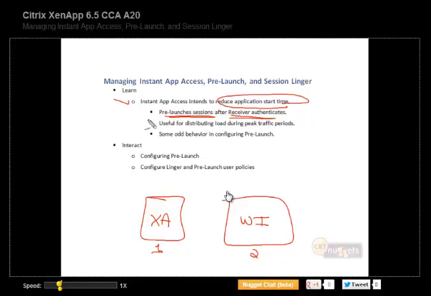Now, this is designed to be useful for distributing loads specifically during peak traffic periods. And in fact, there are ways, it's very cumbersome in this version, but there are ways that you can configure receiver to pre-launch either at logon or even at specific periods in time. As you'll find out in a minute, there's actually some very odd behavior in the way pre-launch is set up. It makes sense why Citrix did it this way, but it's sort of weird, and you need to know this because it's not very well spelled out in Citrix's documentation as to why this occurs in the way that it does. And in fact, it appears to do something entirely different than what it is actually doing.